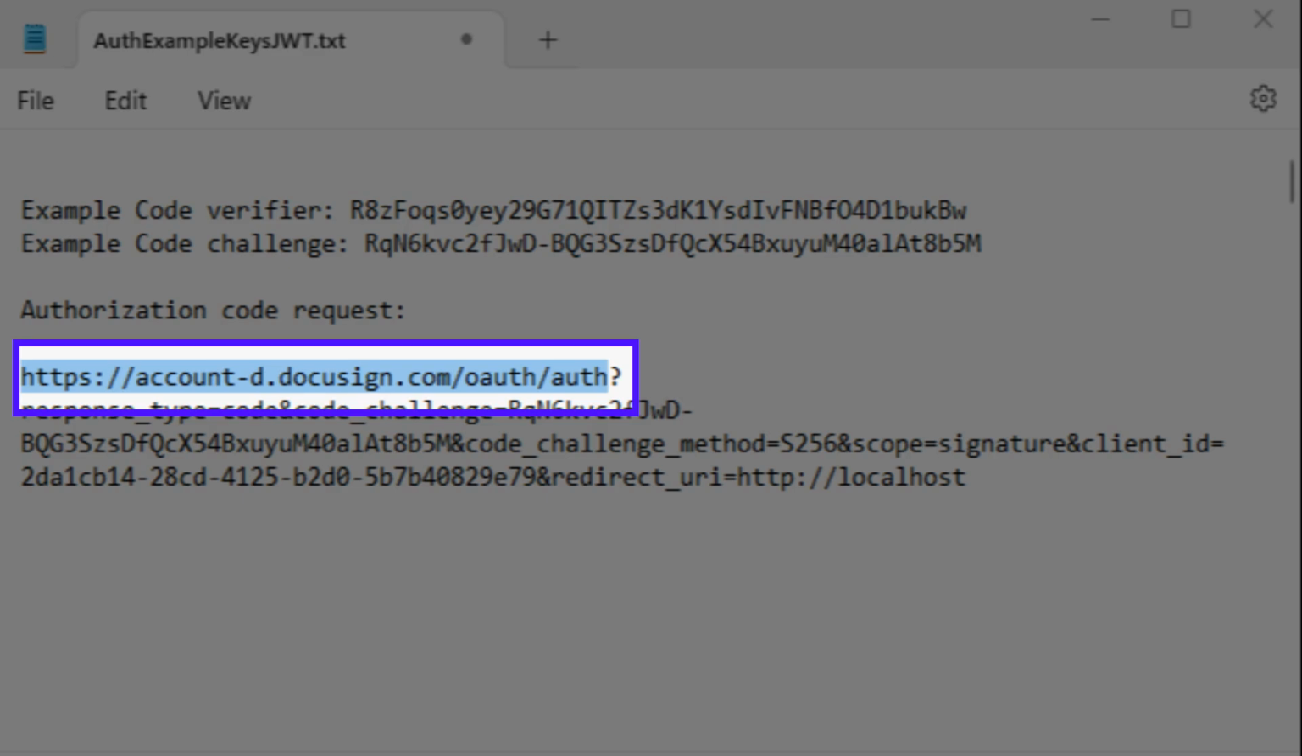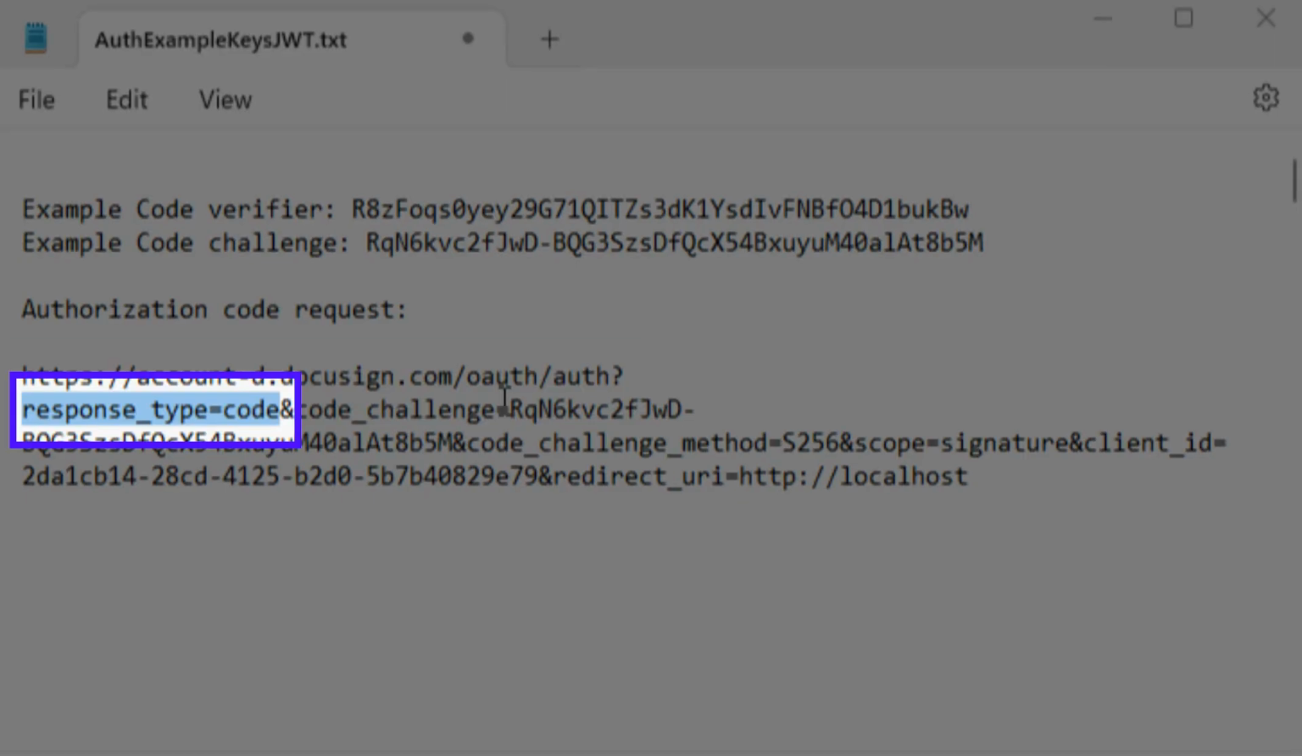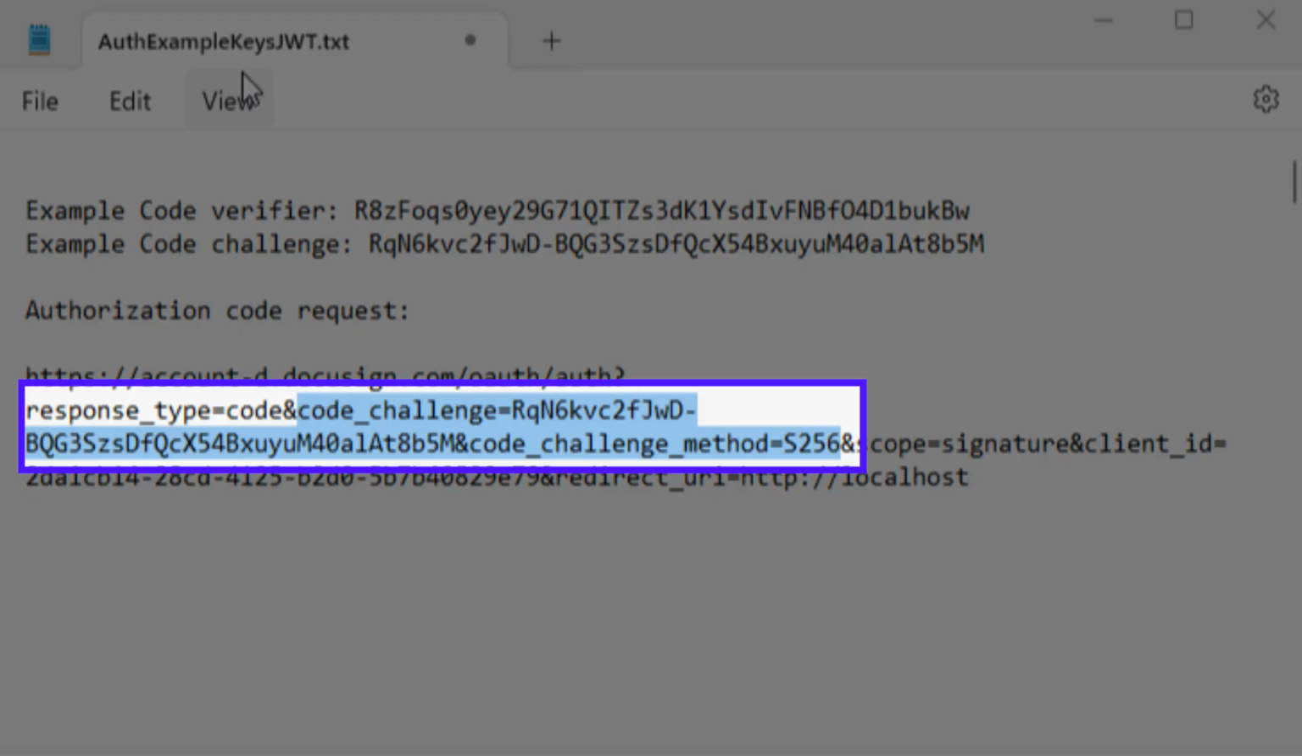The URI value includes a base path for the Docusign authentication service. Note that this path changes depending on whether the app is in the development environment or in production. I'm using the base URI for the development environment in this example. A response type value of code, which tells Docusign that you're using Auth Code Grant. Your code challenge value, and a code challenge method field with a value of S256.